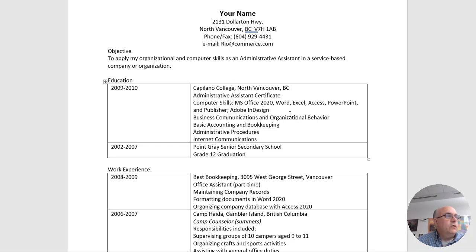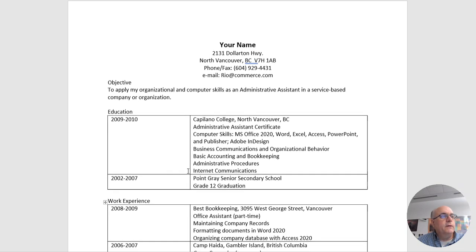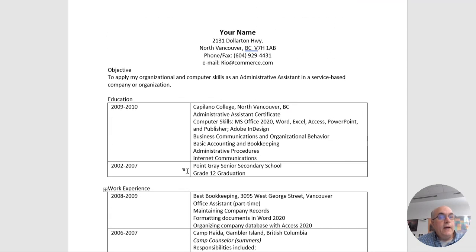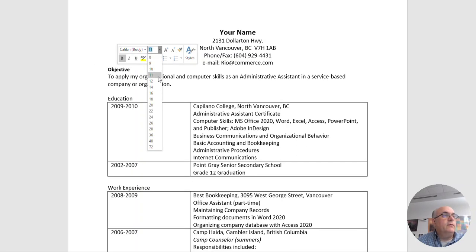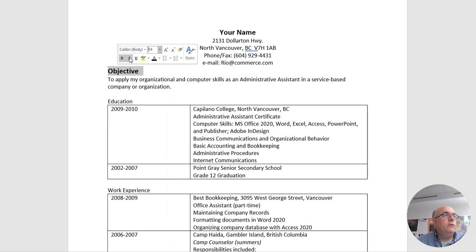Okay, so we also have to format the objective, education, work experience, and so on. We're going to do that right now. Actually, we're going to do that first before we do anything within the tables. So I'm going to highlight objective, or I could probably just click in there. First I'm going to make it bold, then 14 point, so it's a little bit bigger, and we want italic. So I made it bold, italic, and 14 point.